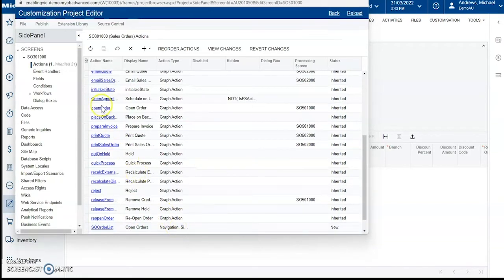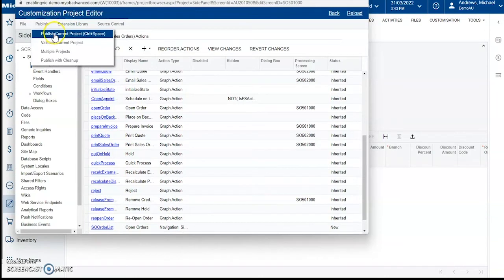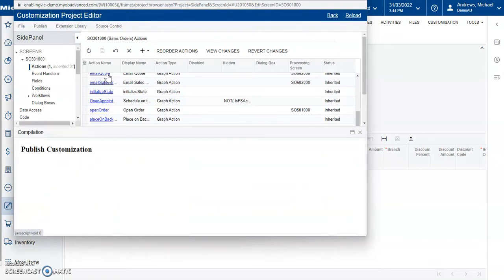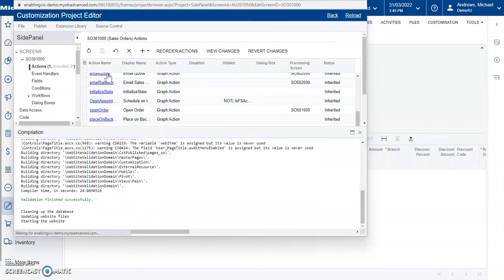So I can go ahead and publish this customization from the top menu, which just brings up the customization screen. Now this does take a little bit of time to run through, and it does interrupt the site just momentarily, and so it validates the customization project, and then it's just starting up the website again. So that's all we need to do for it to then appear on the right hand panel.